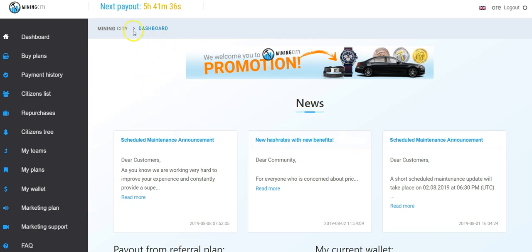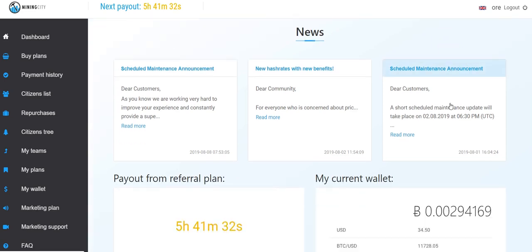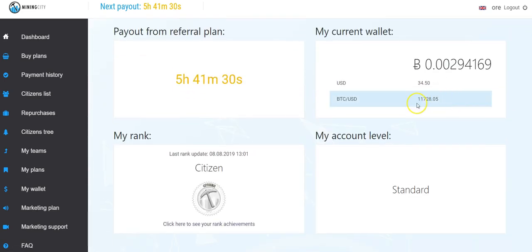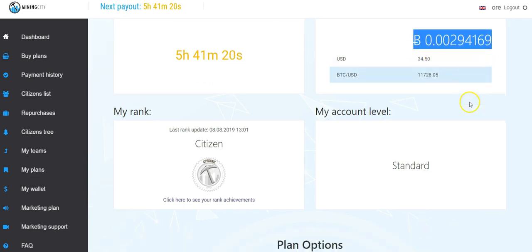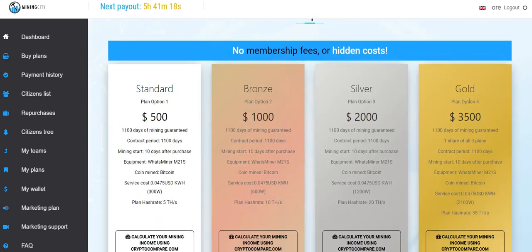As you go into the website, you get into the dashboard page, the opening page. On the dashboard, we can see that these earnings are now $34.50 so far, and this is the amount in Bitcoins. If we go down, we can see the different options that you can buy shares with Mining City.